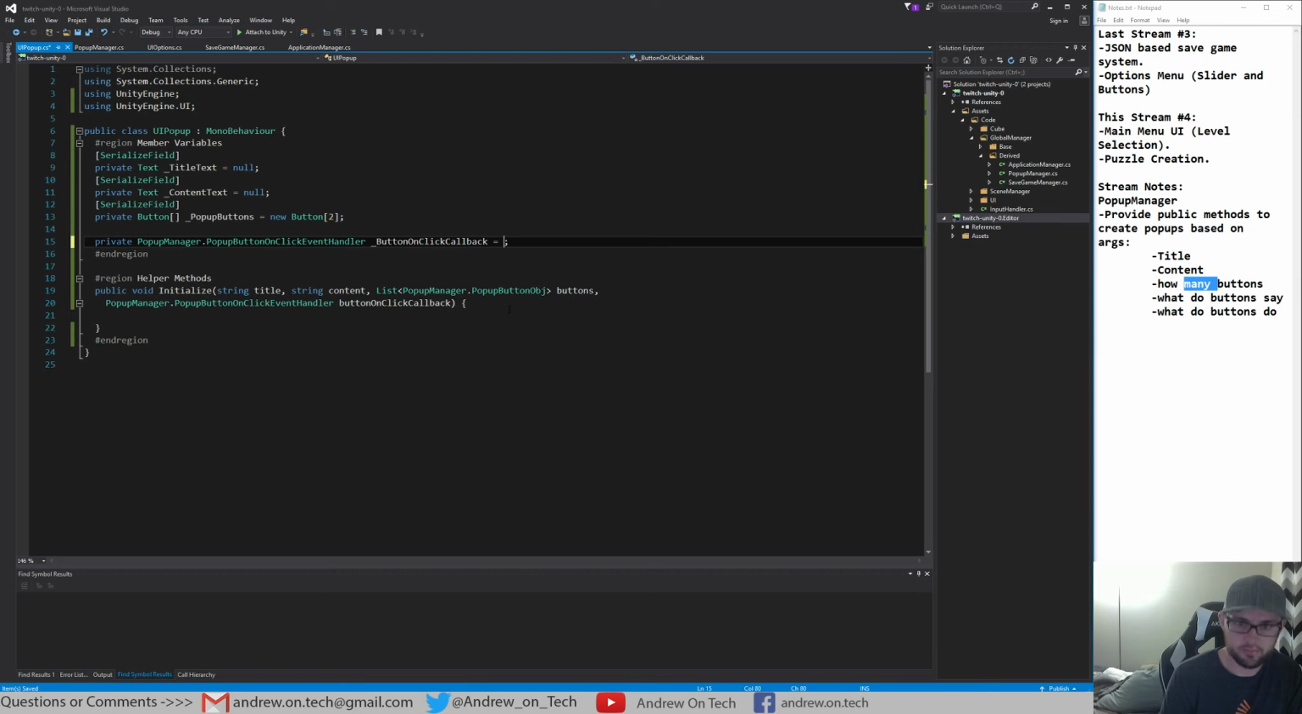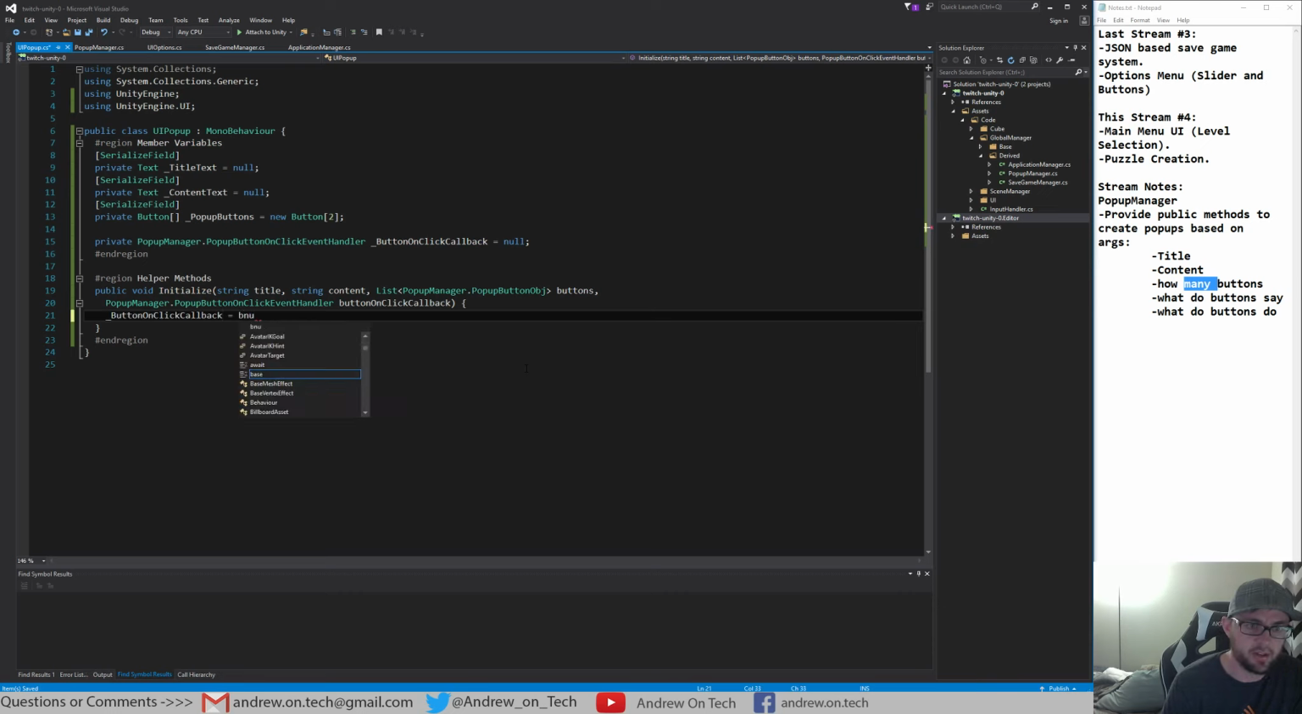Wait, can I not equal null? I can equal null, right? I can equal null, yeah. So the first thing that I'm going to do is just set our member variable to the button on click callback that comes through. That's the first thing I'm going to do.